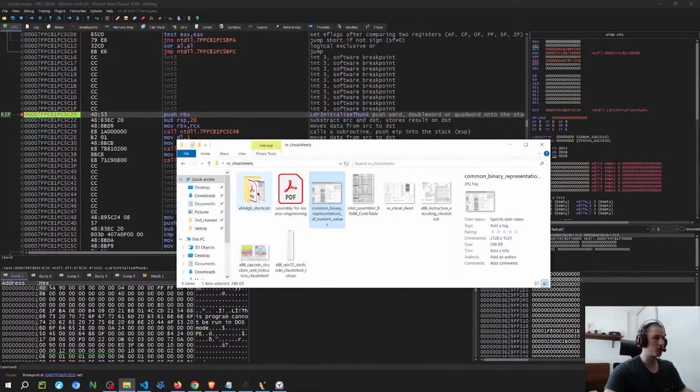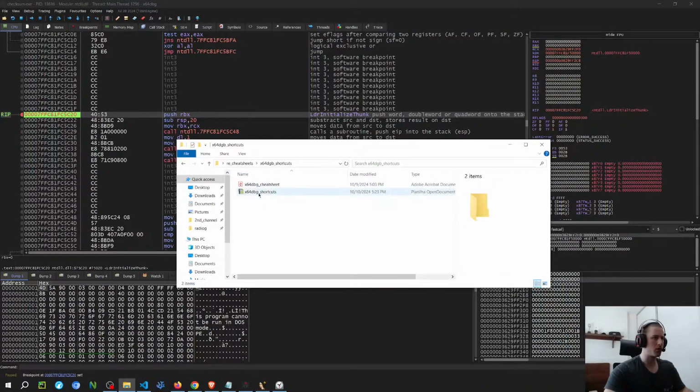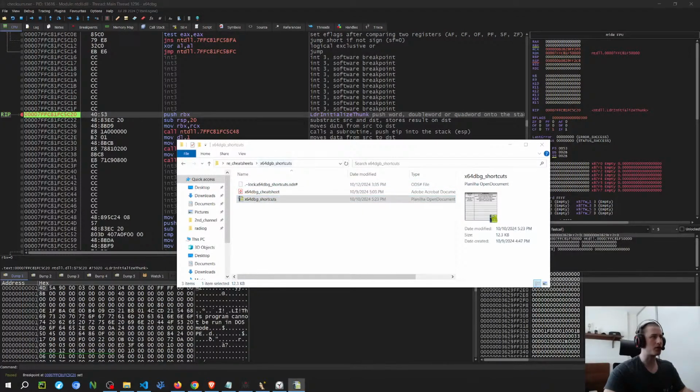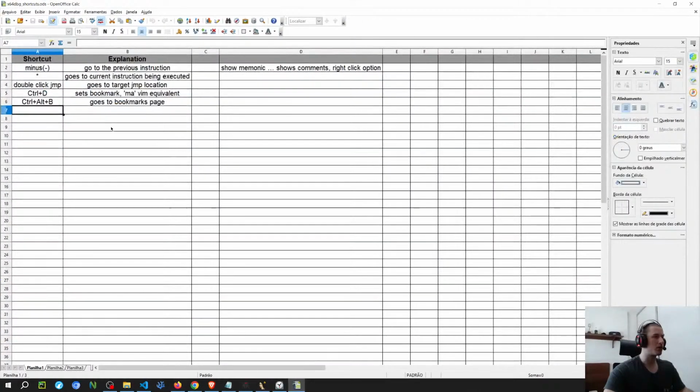I'm going to show the... So I wrote down just a few. I found spreadsheets on a quick search. And then I just wrote down the ones that I think are more useful, at least for now.